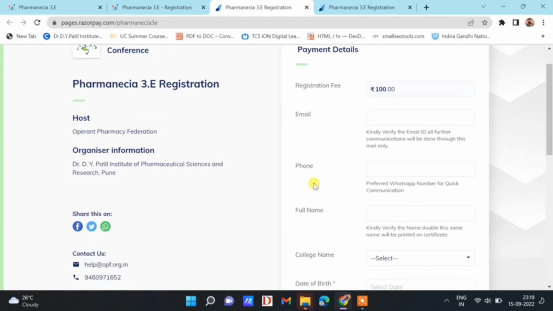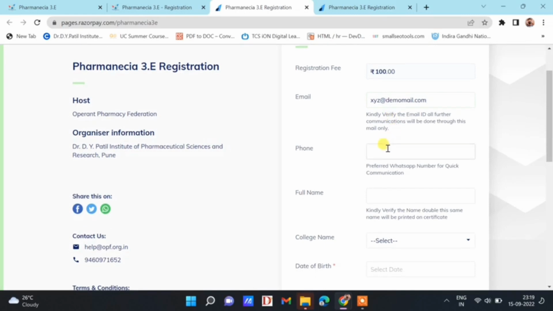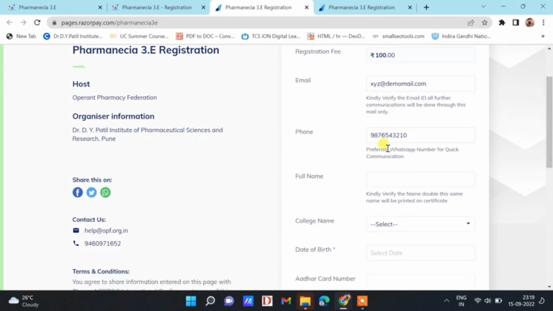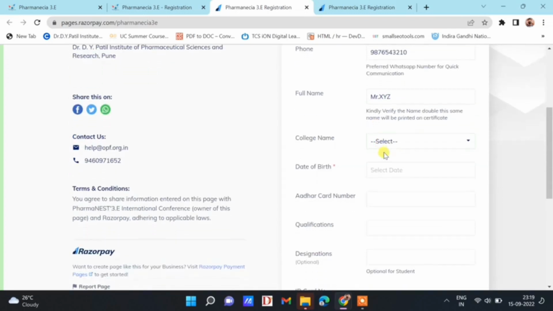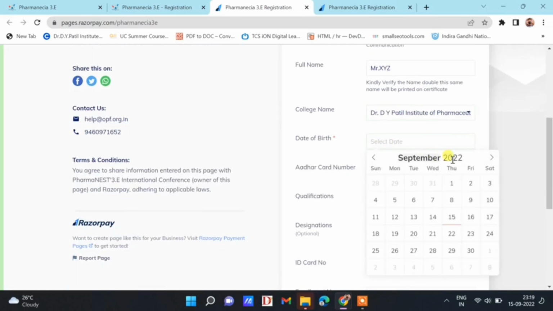A new page of payment details will appear. Fill your details appropriately. Mention your email, mobile number, full name. Make sure you enter the correct spelling of your name. Select your college name from the drop-down menu.